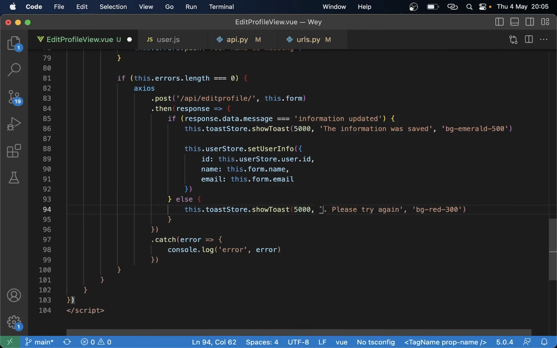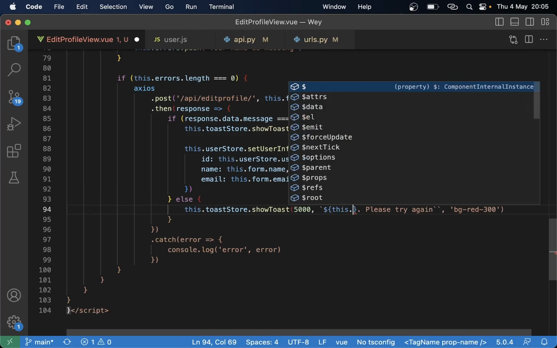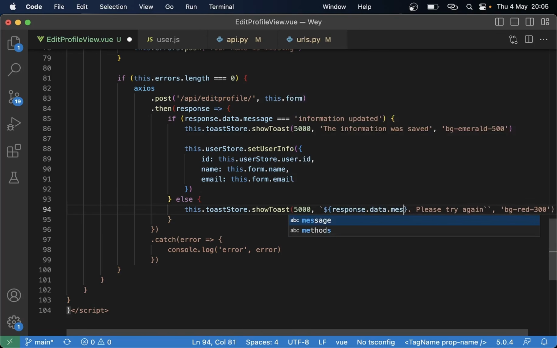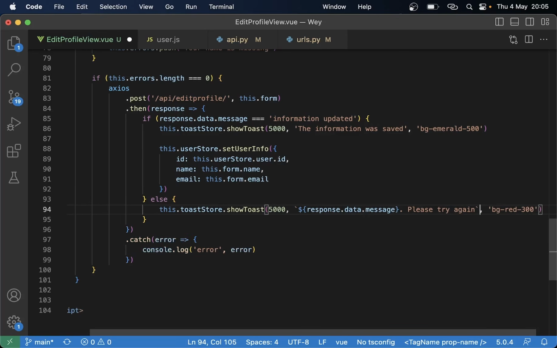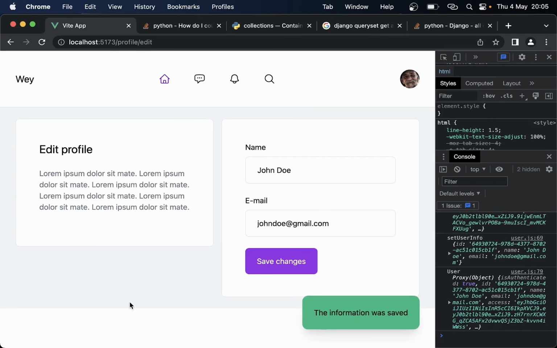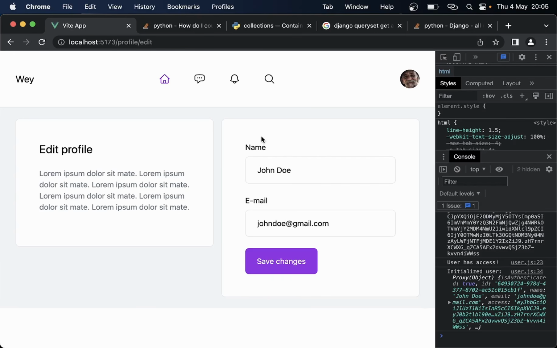For example, change this to backticks. Oops. There. And then I say this dot, no, I say just response dot data dot message. That's not correct. Okay, that's a double backtick. Refresh. Then I try this again with the email I know that is in use. Email already exists. Please try again. Okay, then I just go back to John Doe. Save changes. Refresh, everything is okay.